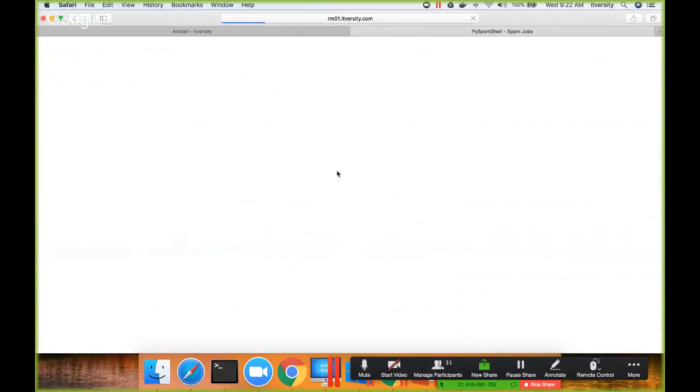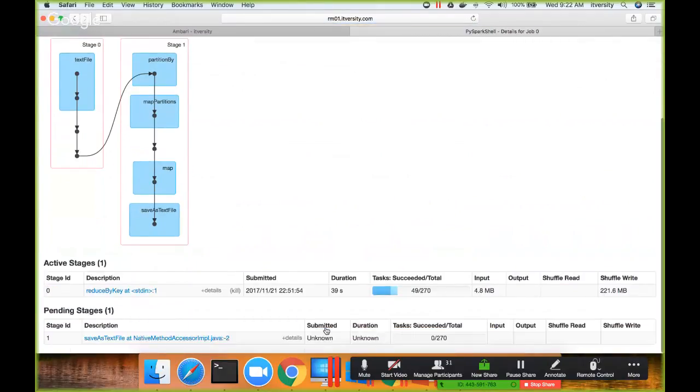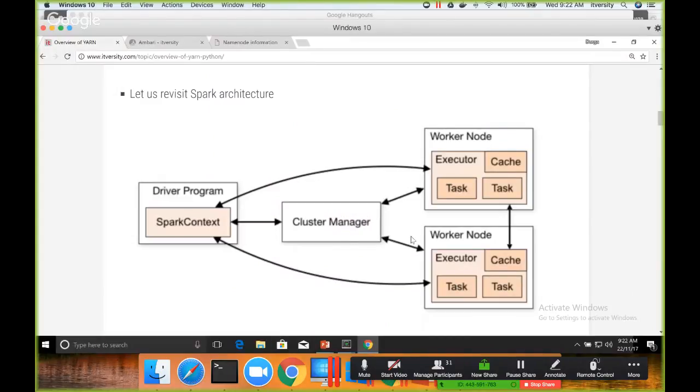Application master. As I wrote the code now, you see it is running now. 33 tasks are completed out of 540 tasks, and it is actually processing the data. So what is processing the data? If you go back to the picture and correlate, the tasks are processing the data.